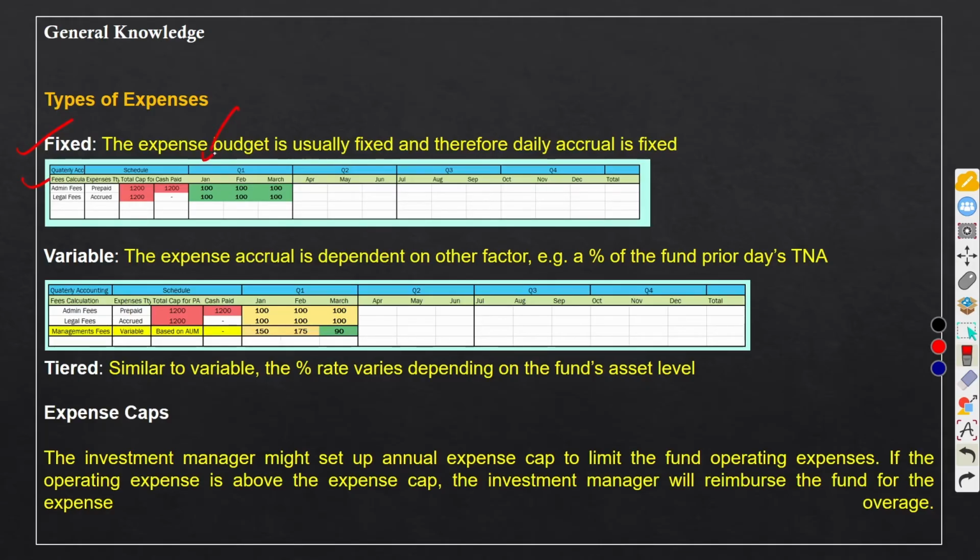You have a fixed cap. All right. So when we say variable, the expense accrual depends on other factors as well. In the case of management fees, that becomes your AUM base, right? And in this case, how can I fix the management fees? In private equity, of course, I can fix it on the basis of commitment, but in a hedge fund, it's a bit difficult to fix on NAV. So that becomes your variable expenses.